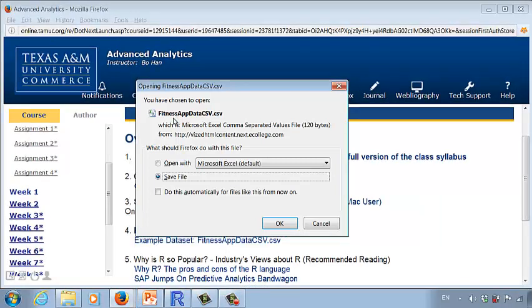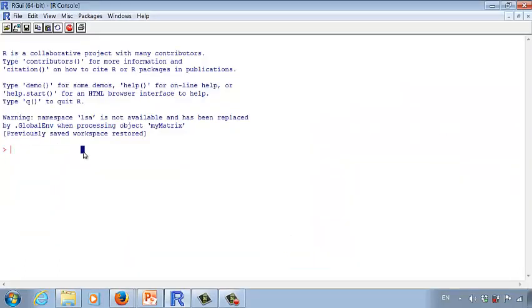In our case, the source file name is fitness app data csv.csv, and then click Save File. Choose the Save File option, and then click OK. And then the source file will be downloaded into your working directory. After we download the source file into the working directory, let's open the R software.